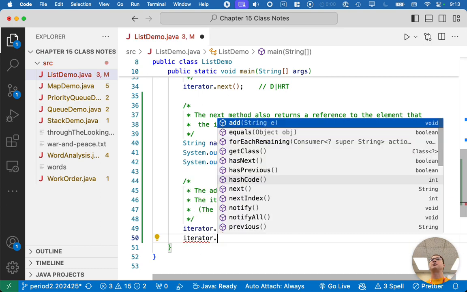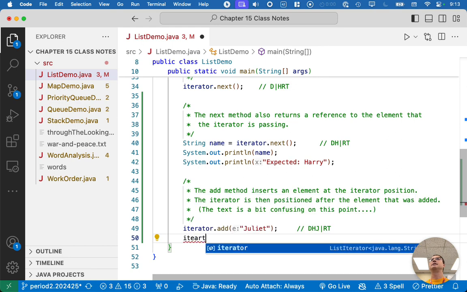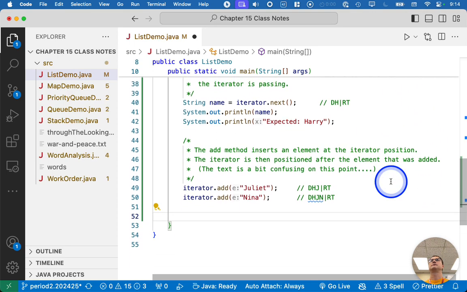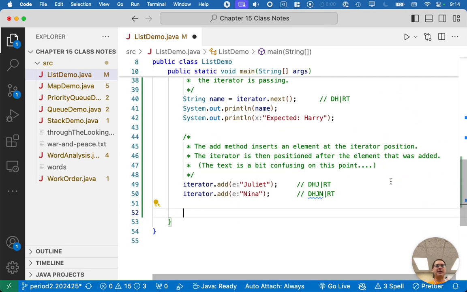All right, let's add one more thing. Let's add iterator. Let's add Nina. And so then we would have Diana, Harry, Juliet, Nina, iterator, Romeo, Tom. All right, so we've used the next method. We've used the add method. The other thing we do a lot with iterators would be the remove method.